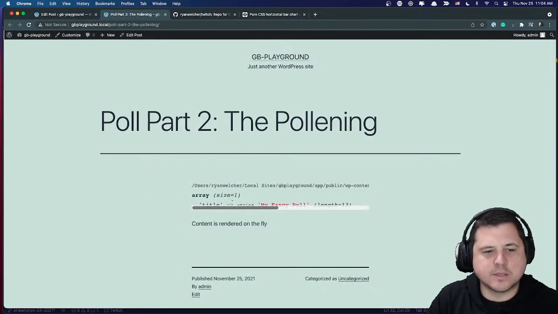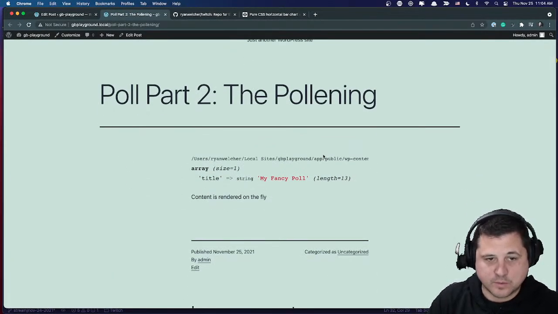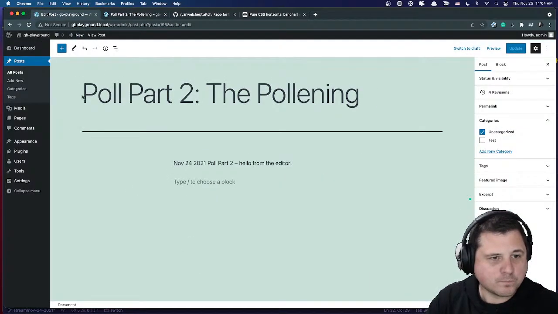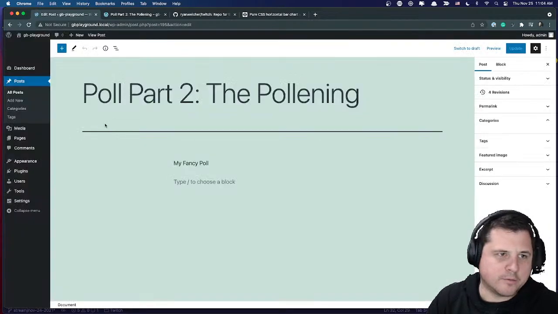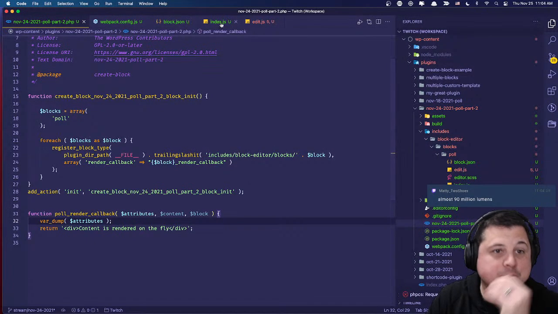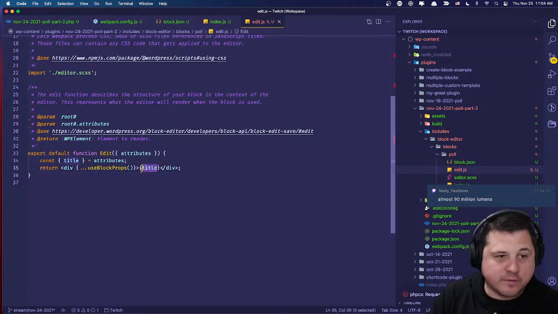Okay, so these are the attributes that we have now. In the attribute object, because we have a default value, we have this thing called my fancy poll. And then if we refresh this, there we go. So I'm actually outputting in the edit state, you can see I've got this.